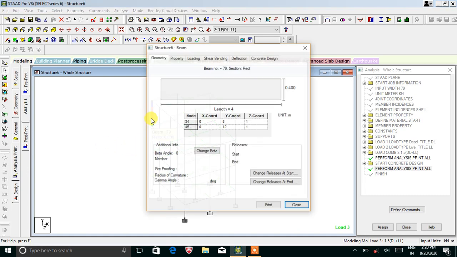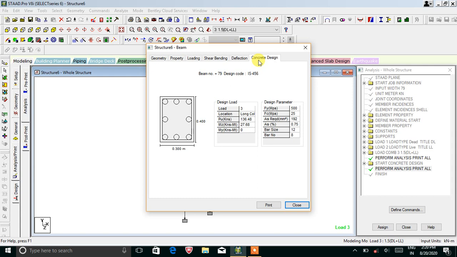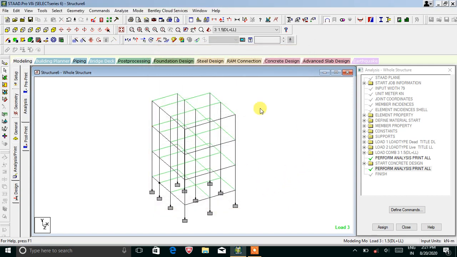Similarly for columns also, when you select concrete design, now you can see over here these bars, the total number of bars is 8, the size of diameter is 12 mm, provided uniformly distributed likewise over here, right? So in this way you will get all the results for the beam and column for the design.